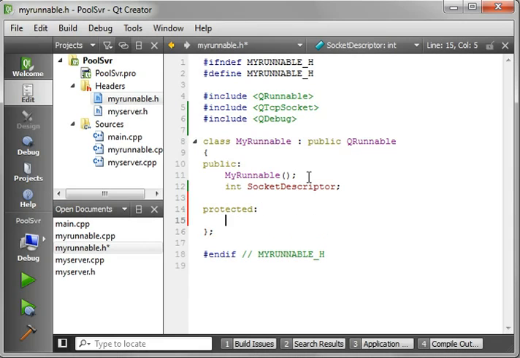And then of course we want protected void run. Now you notice how this is similar to how a thread is. You have a run and you call it by start, but this is not a thread. Repeat after me. QRunnable is not a thread. One more time. QRunnable is not a thread. There's a very big difference between these two. QRunnable is a task that is executed on a thread in the thread pool. So it is not a thread. It's just a task that we're doing.